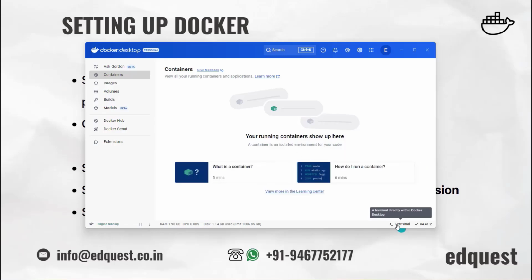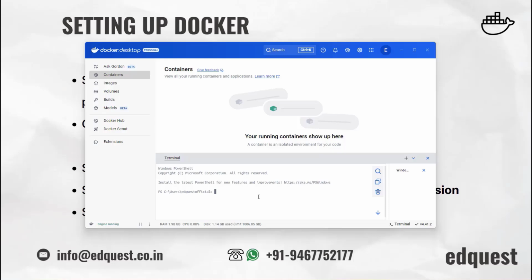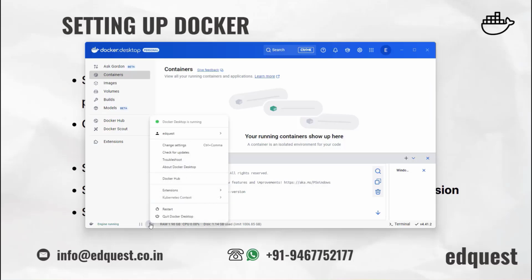Step 3. Open a terminal or command prompt and type docker --version. This command should return the installed Docker version, confirming a successful installation. We will go to the 3 dot icon on the left bar. At the bottom, the green dot shows that Docker Desktop is running.